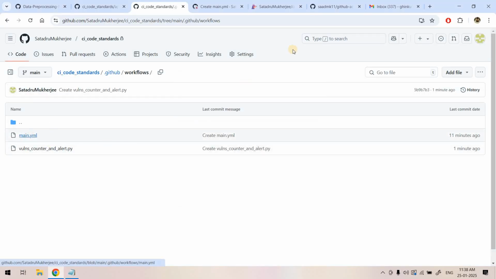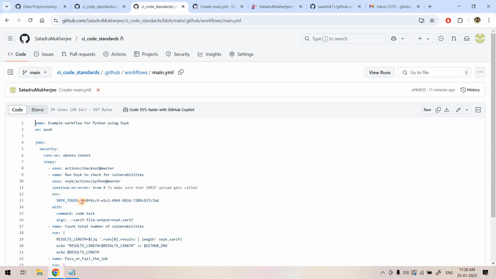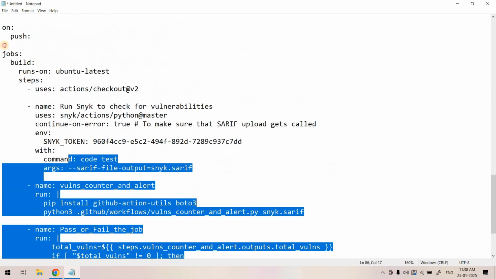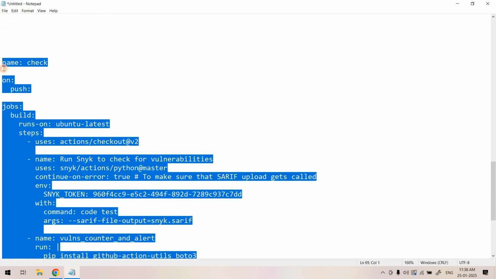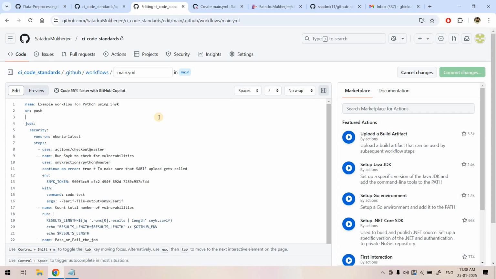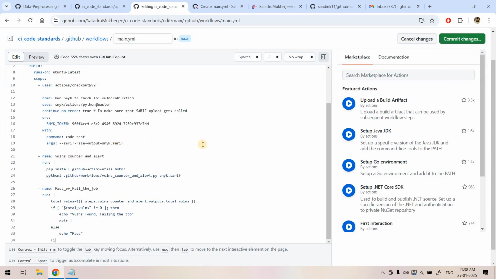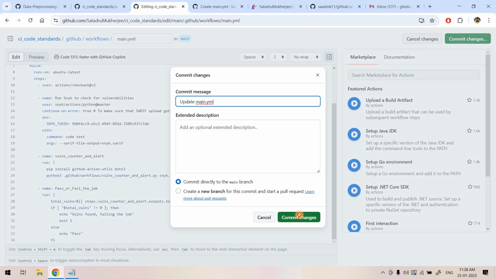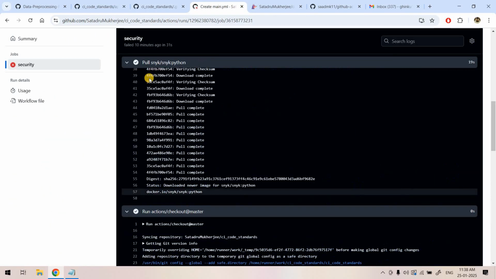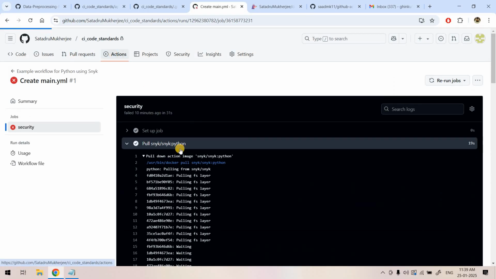Here I will update the Snyk variable value, the Snyk token, and with this our modified GitHub Action is ready. I'll simply copy this one and update my current GitHub Action. As simple as that. I'll commit the changes and let's go back to our GitHub Action workflows.